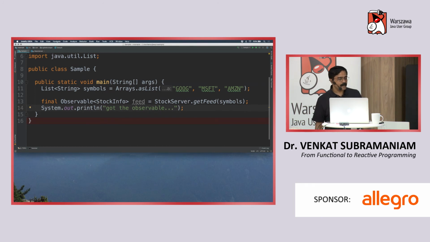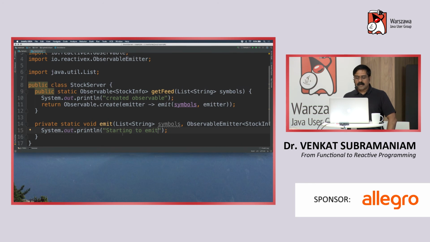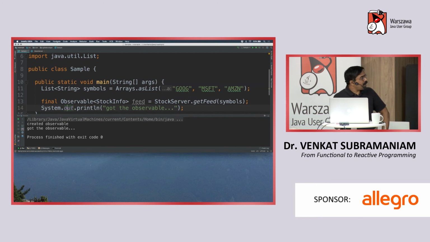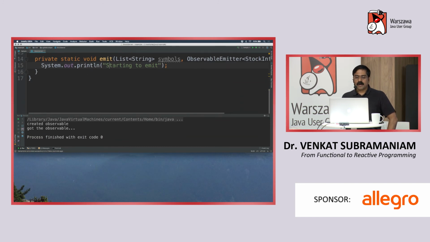But before I run it, well, what did I do so far? I got the observable in my hand. That's all I did. If you look at the observable itself, it started providing this emit, which is going to start emitting. However, when I go back and run this code, from the output, what you notice is it tells us created observable, and it says got the observable, so it printed this, but notice it quite did not do this part right here, starting to emit.